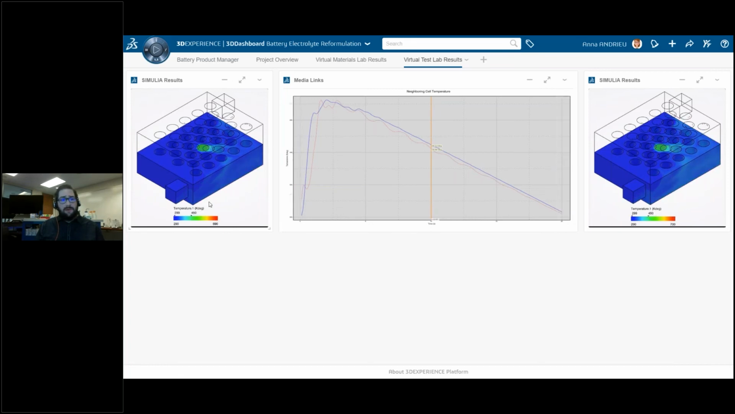We have two different ones here. That battery cell in the middle is the one that short-circuited, so you can see it spikes in temperature very quickly and then over time decreases in temperature. There's this particular neighboring cell here. This is the one we're monitoring to see what its cell temperature is.